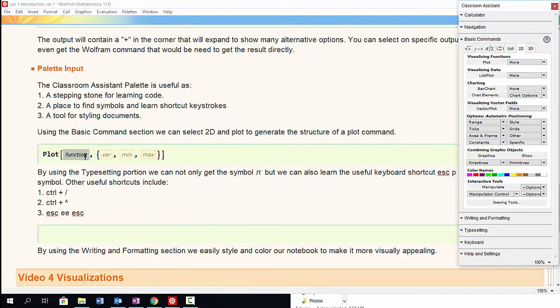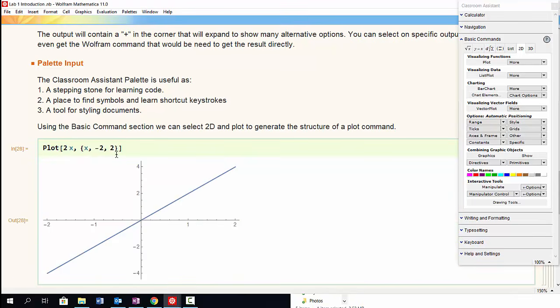And so here I have that structure, and where it says function, I could just put my cursor there and then type in a function, and I can go over here to variable, state what that is, and then put in my minimums and my maximum values, and then I could run that cell.